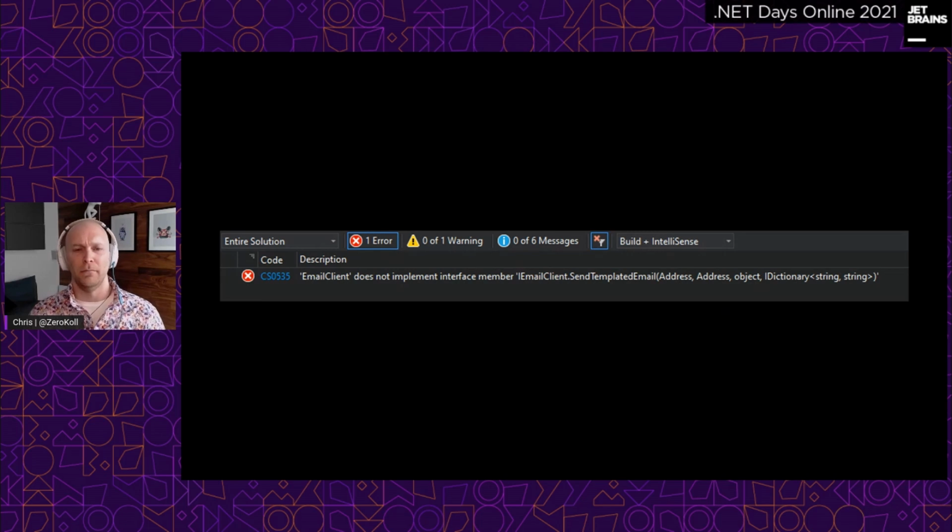You get an error. And the error is email client does not implement interface. And that's because there's already an implementation of your interface. There's already an email client that implements email client. And now that you've changed the interface, you're forcing that email client to implement that method as well. And if you don't, well, in this case, it's probably going to be your internal client or your internal implementation, so that's not a problem. You just go and you can implement it there.